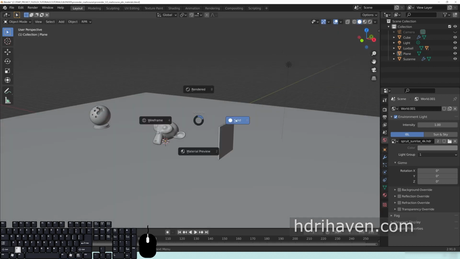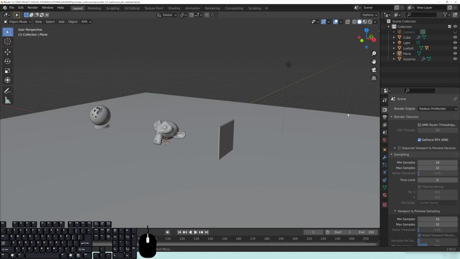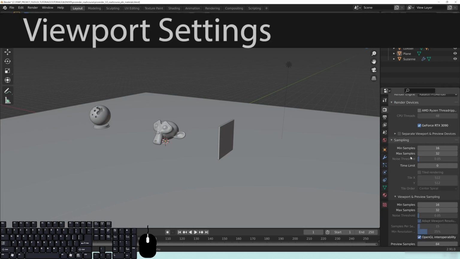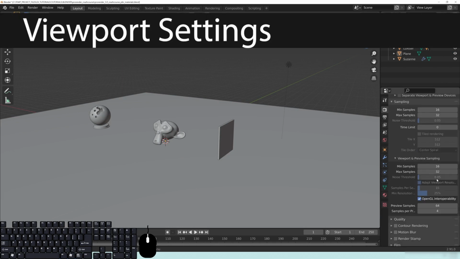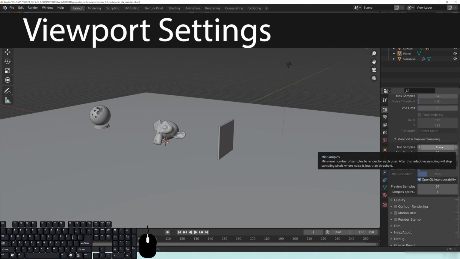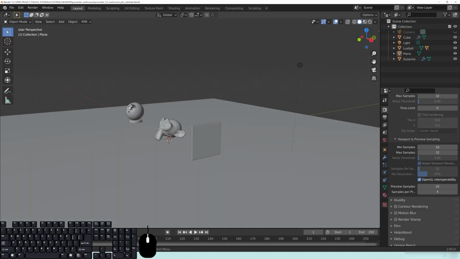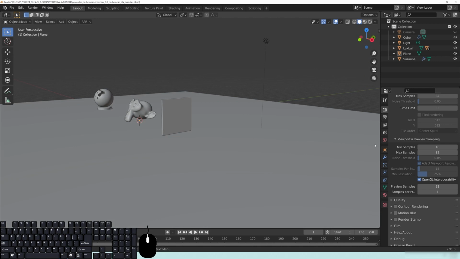And when we go into the rendered view, and before we do that, let's go to the settings here. Make sure that in sampling, you have the viewport preview sampling set to a minimum of 16 and the maximum to 32. And go ahead and set this preview samples here to 32 as well. That will make it a lot easier for your computer to handle what's going on here.